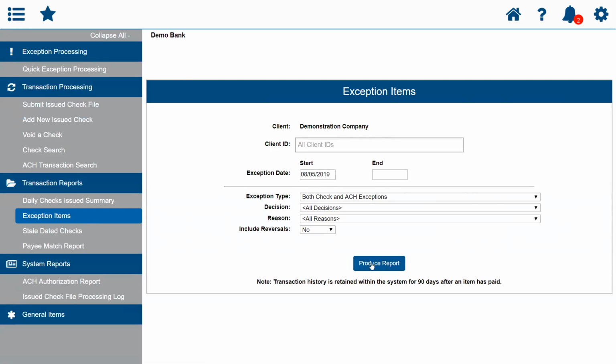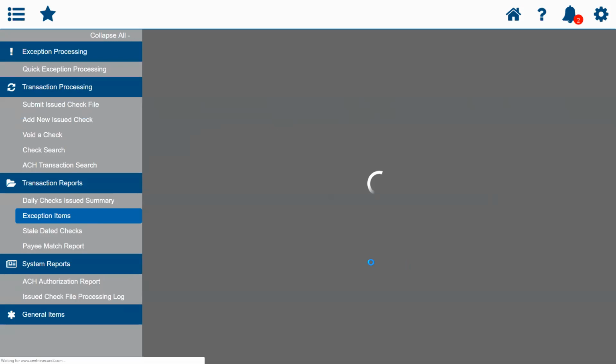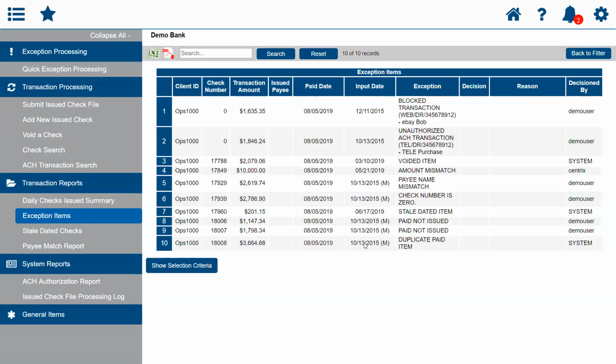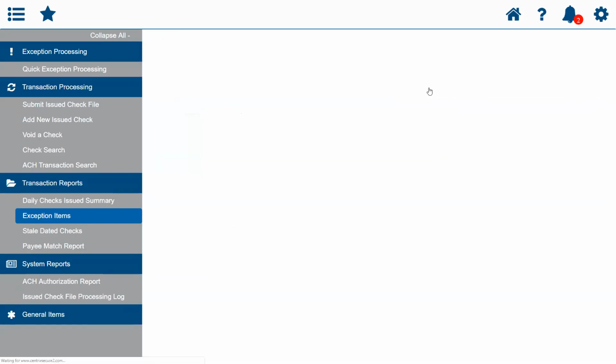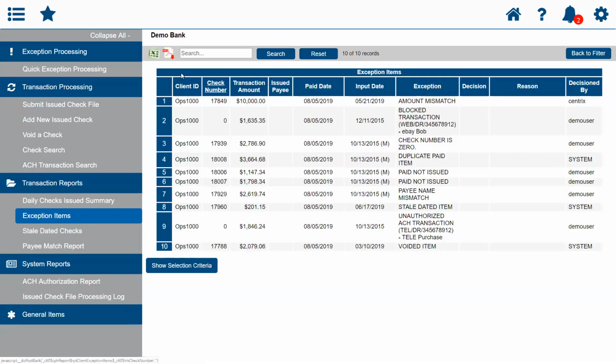When I run my report with the parameters I've selected, I will see my transactions that fit the criteria. I once again can sort by any of the fields by clicking on the header, and I have the ability to extract my report into either Excel or PDF at any time. If I'd like to filter my report, I can filter using the search button to filter just the items that I want to see.